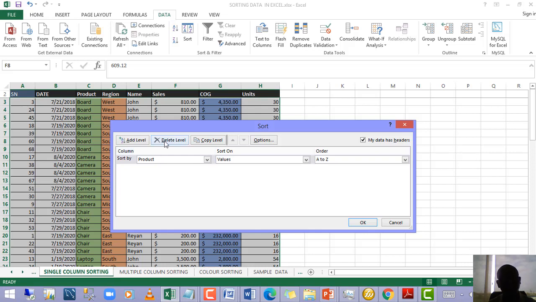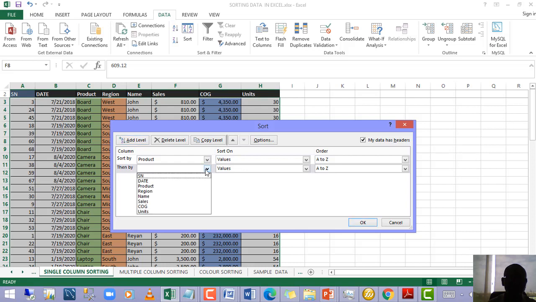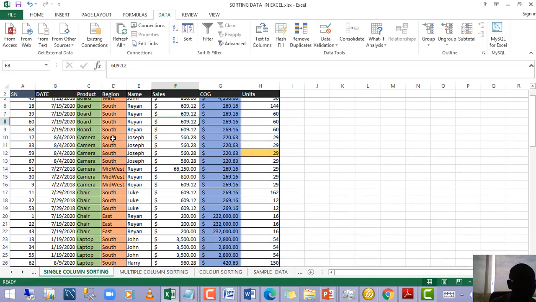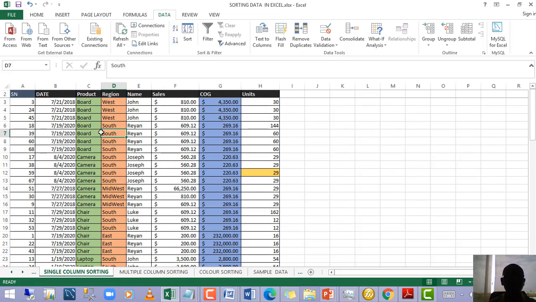Let's add the second column. Click on Add Level, click on region, based on value. Now from Z to A, that's how I want it. So let's click on OK and see how our results look. You can see how our data has been formatted.